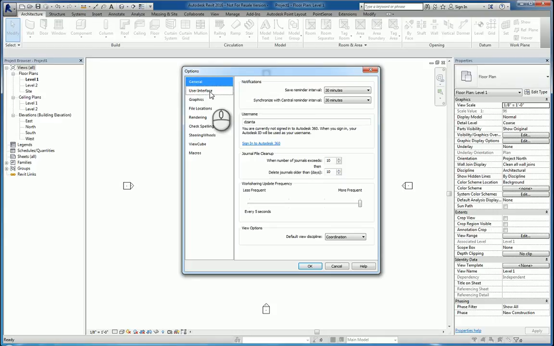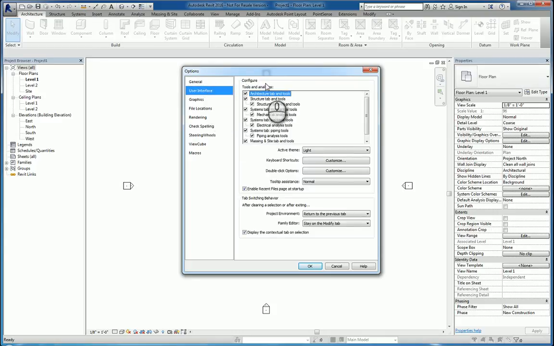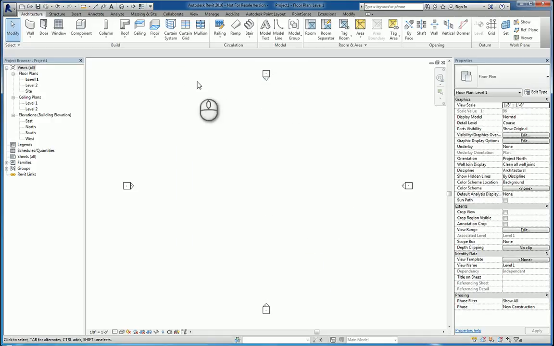For example, if I go over to user interface, I have these configure panel, and in here there are tabs. If I check any one of these, I see them. If I don't check them, I don't see them. So let's say, for example, I uncheck the systems tabs because I know I'm not going to be using them, and I use the architecture and structure tab. And let's just say hypothetically I don't use energy analysis either. I can uncheck those, hit OK, and now if you look at the ribbon, you'll see that that tab, Systems, is gone. You'll also see that you've lost a few as well.